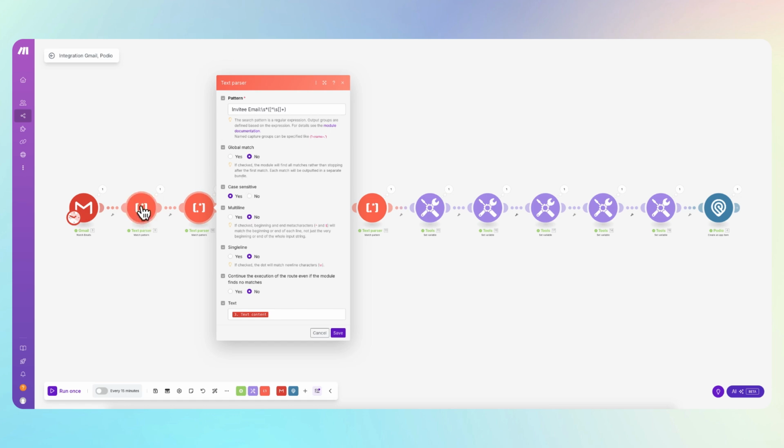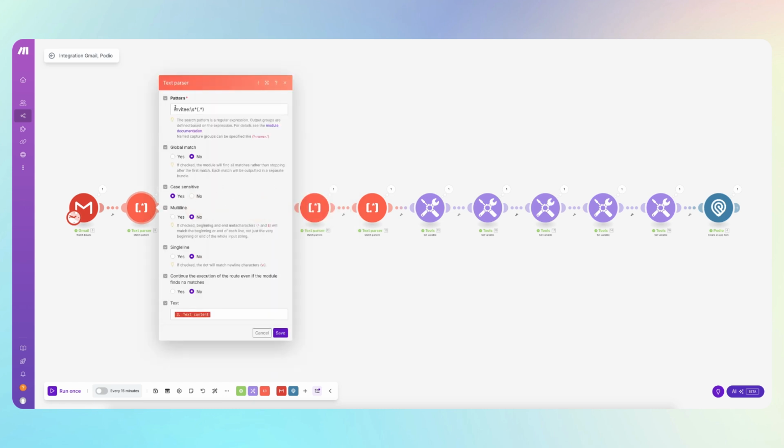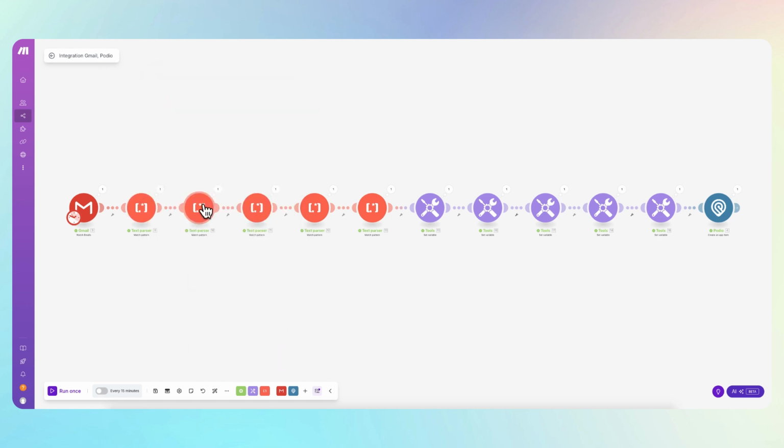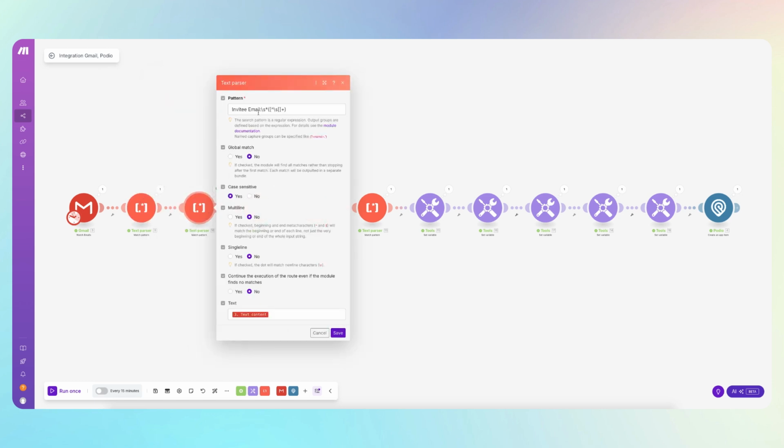Let's start from the first. We have invitee, which is going to be name of the person who has scheduled the event. This is the invitee one. Next is the invitee email. So these patterns we created from DeepSeek. You can also ask DeepSeek depending on your fields, but these are the core fields, so you can just copy these patterns from here.